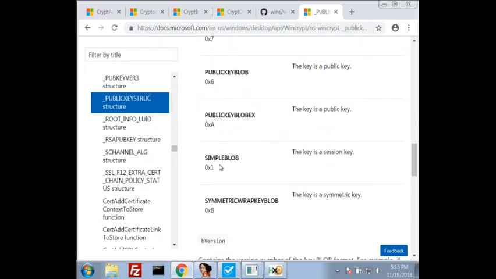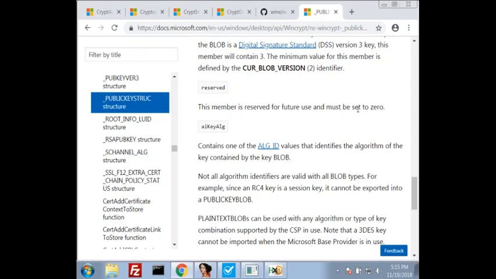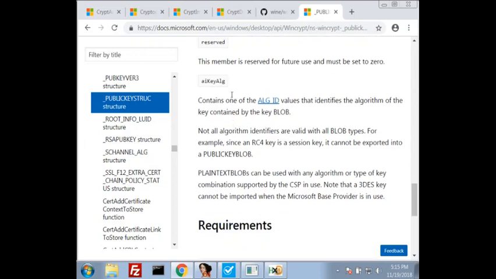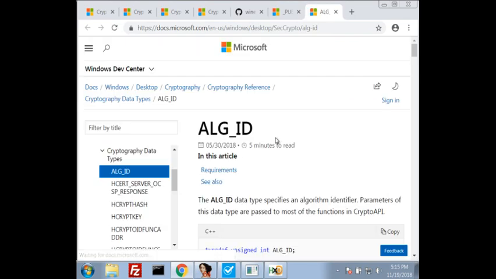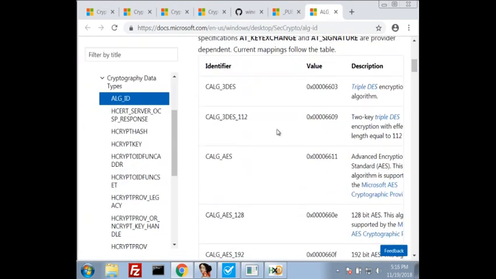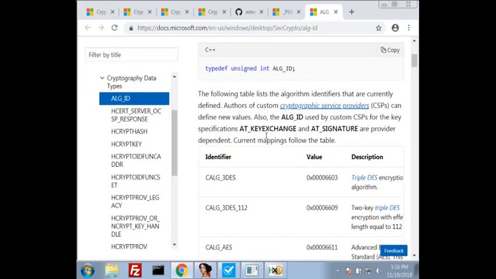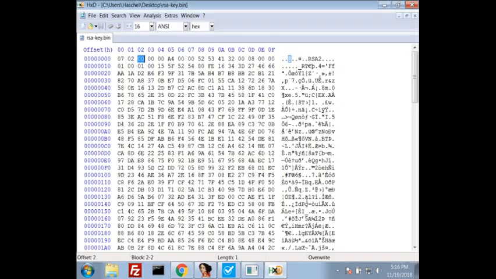Let's take a look here. All right, yeah, it must be set to 0. So our key algorithm is going to be what type of key this is, what algorithm it represents. If we take a look at this alg ID, it's kind of like an enumerable. They have a bunch of constants here. Now, because of, I believe, the endianness of how this is represented, the bytes will be kind of flipped from what you see here.